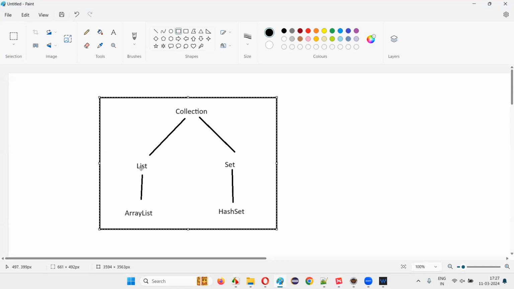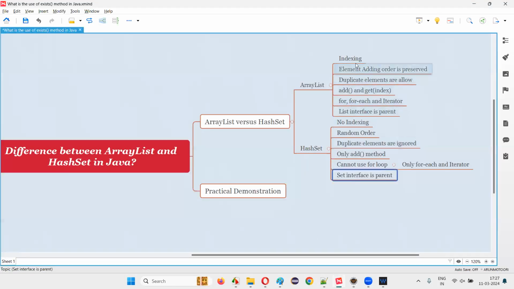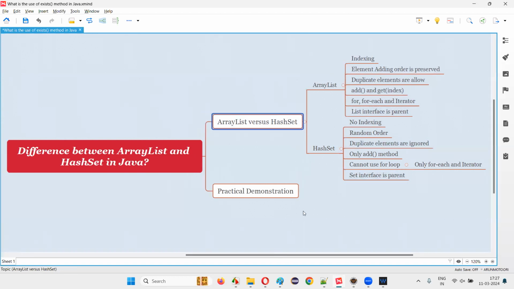But the differentiator is: the immediate parent interface for ArrayList is the List interface. The immediate parent interface of HashSet is the Set interface. With this note, I have completely explained and practically demonstrated all the differences between ArrayList and HashSet in Java. So with practical demonstration, I answered this question for you.